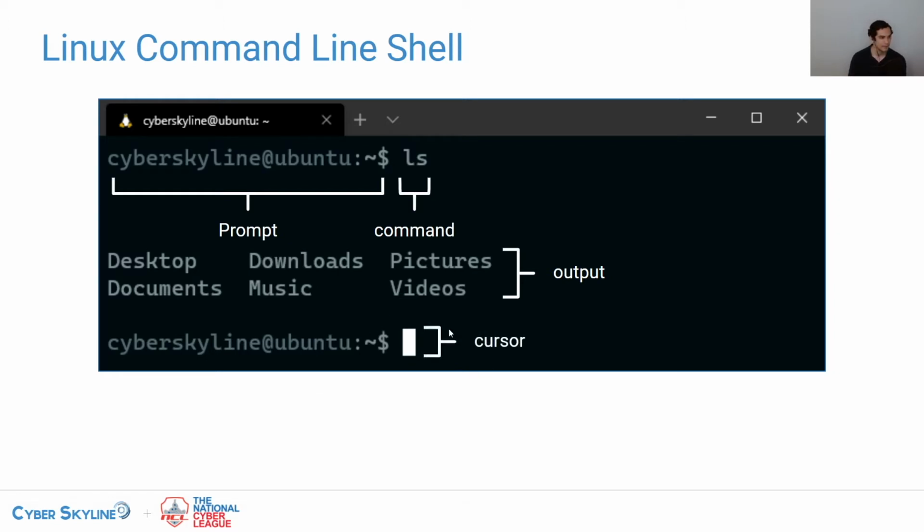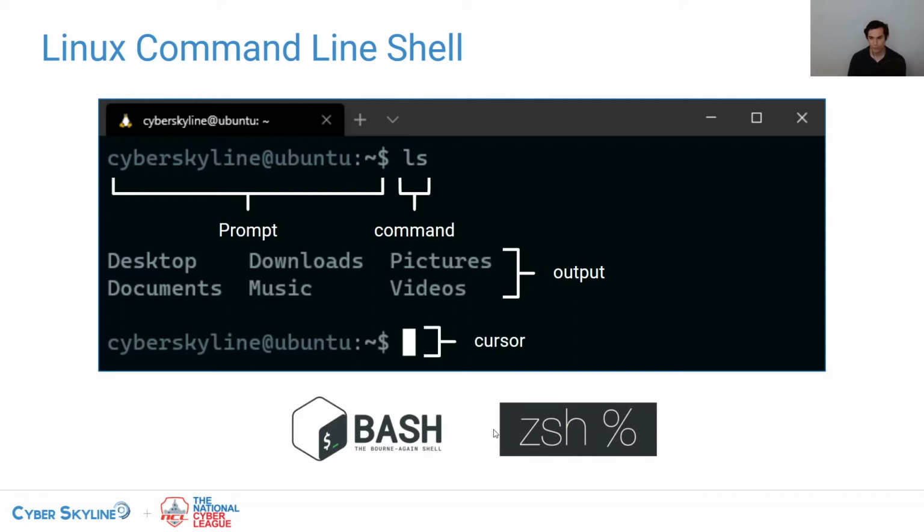These are the two most common terminal shells that you will experience on Linux. I think by default Bash comes installed, but ZSH is another popular shell that people use.